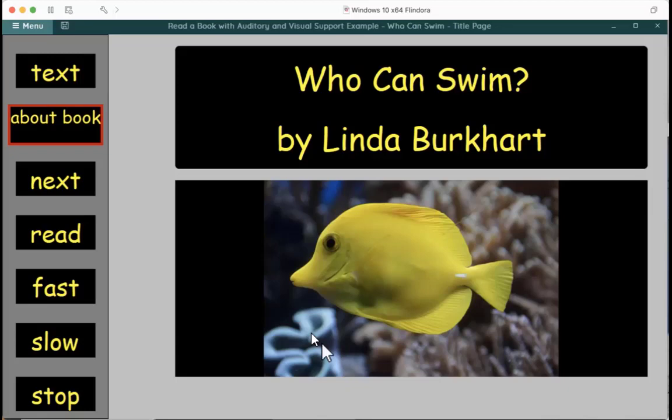So you can record what you want the child to be thinking about when they're listening to this book. This book is about things that can swim, things that swim in water. I wonder what kinds of things this book will tell us about. On the cover is a picture. There's a picture of a yellow fish swimming in the water. Okay, so that's recorded, and it gives the child an option to hear what the book's going to be about.